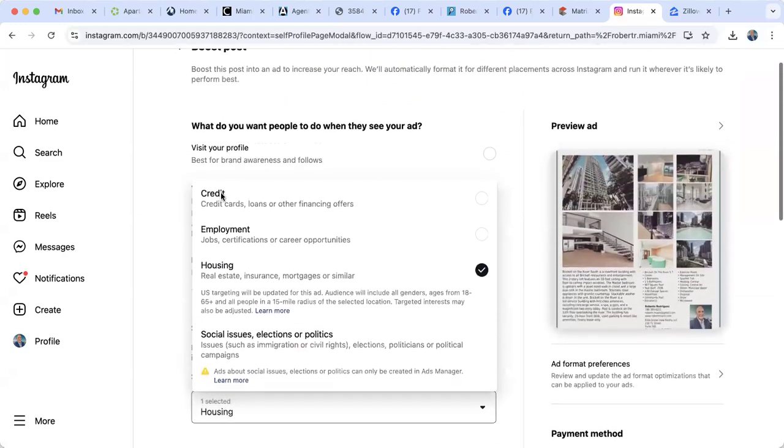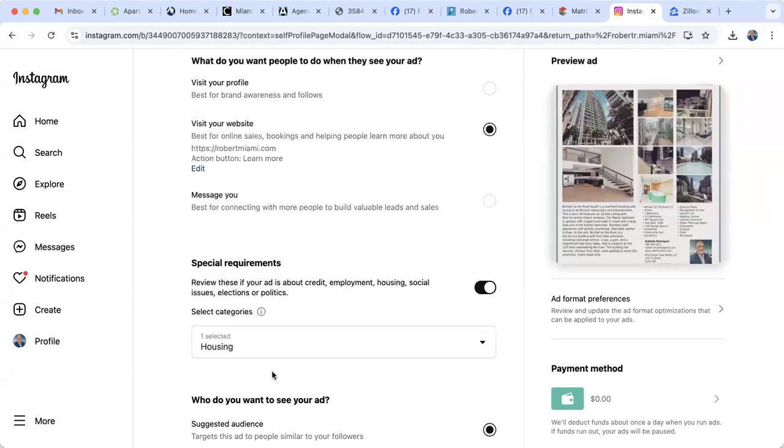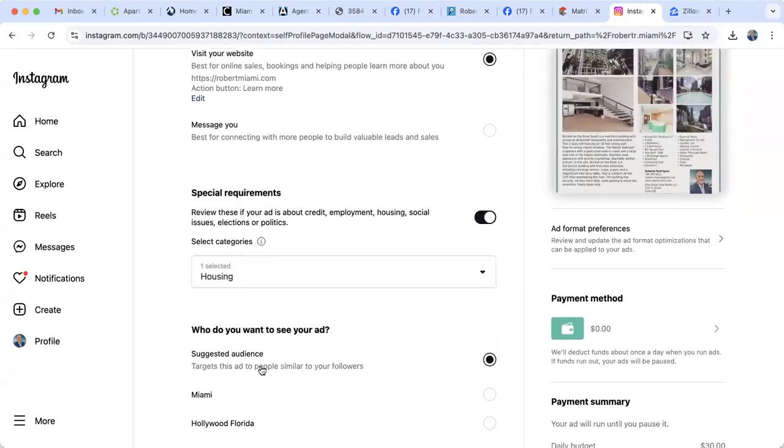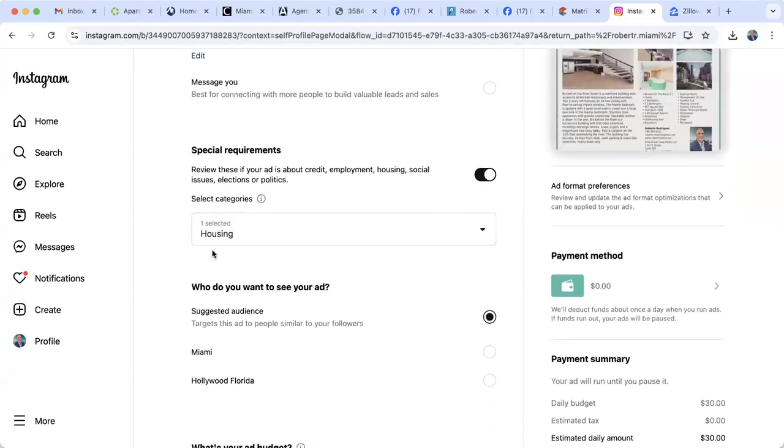Okay. We have now selected that this ad is about housing. If you do not do this, your ad will get denied. All right, then you're going to wonder why. So make sure that you select housing.